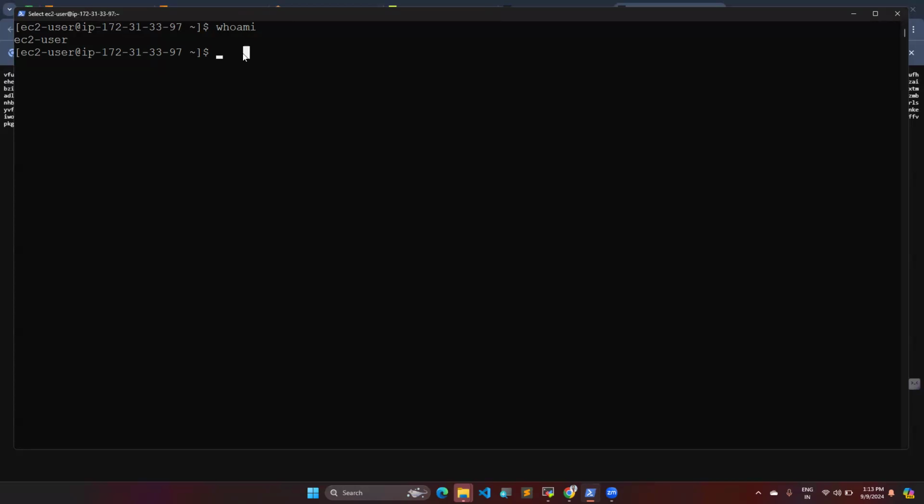Next, if you want to switch to the root user, I'm currently in the ec2-user. So I want to switch into the root user. You can use sudo -i, and now I have turned into the root user. You can see that I'm in the root user.